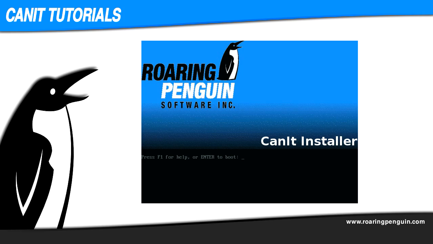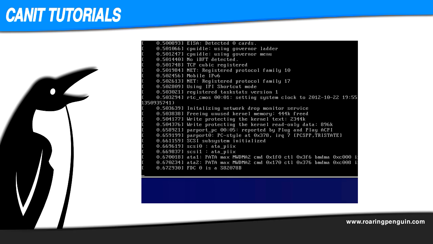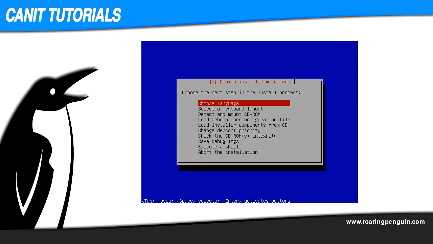To start the installation, insert the CanIt CD into the CD ROM and boot your computer. When it gets to the boot prompt, press F1 for help, or enter to boot. Type the word expert and press enter. The system will walk you through the installation procedure.